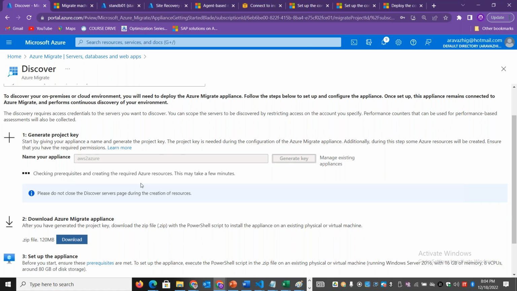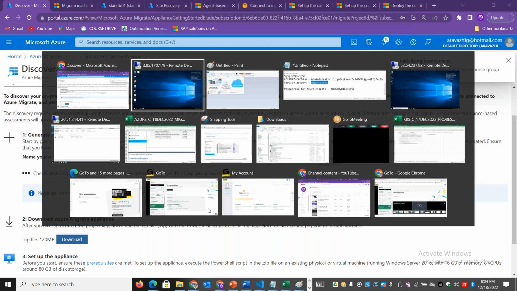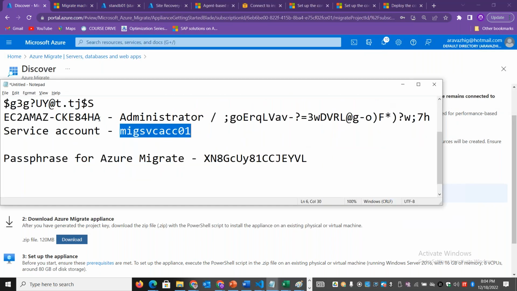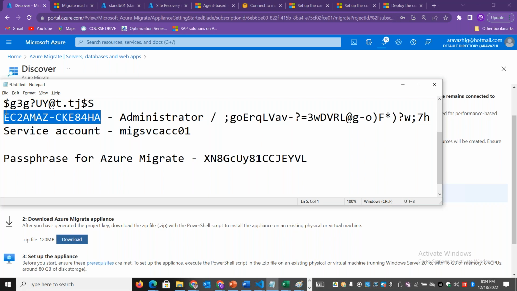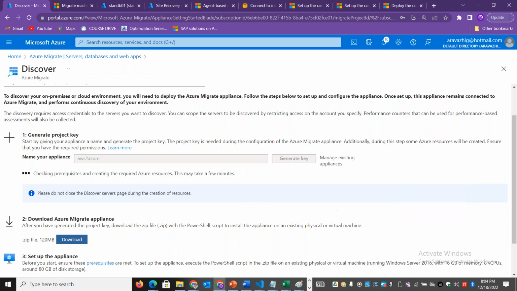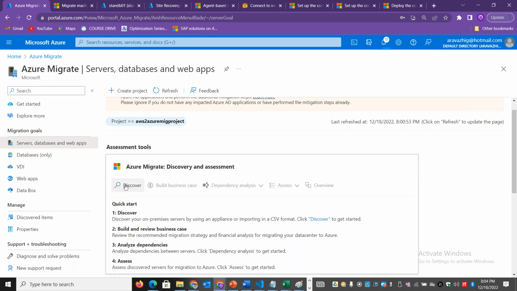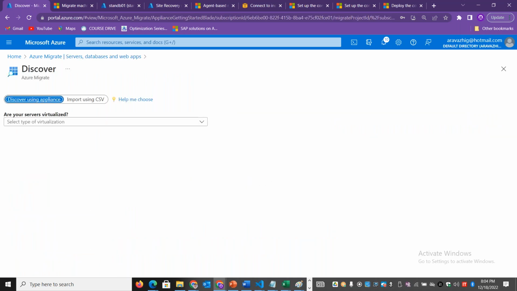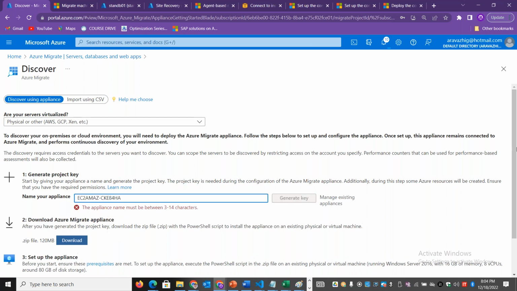Oh, sorry. This is not the right way of doing it. We have to give the name of the appliance that we are using. So this is the name of the appliance. So you have to give this name. Okay, just go one step back. Click on discover again. This one, give the name of the appliance.